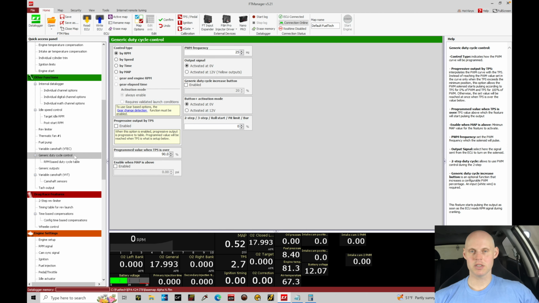Generic duty cycle. Now this is something we need to consider in how we're controlling things here. This is for the reverse lockout solenoid on my 6-speed transmission. I'm going to set this by speed option, and in this case, programmed value when TPS is over, and we're going to say 0 right here. We want this to turn on regardless of whatever our throttle position is going to be. There's going to be no option here to turn it on based on the map pressure. Frequency, because we're just using this to turn the solenoid on or off, we're going to go ahead and just set this at 30 Hertz. That should be fine. We're going to activate this at 0 volts. So we're going to be grounding the reverse lockout solenoid, and that's how it works on the factory. And nothing with the button we need to worry about. So all these other parameters we don't need to worry about.